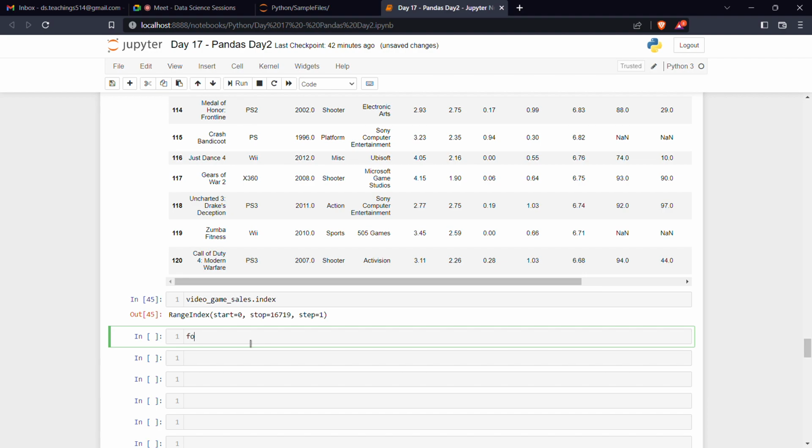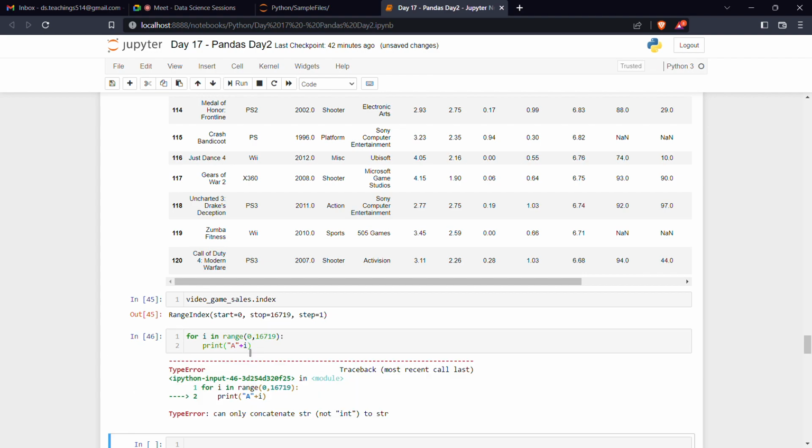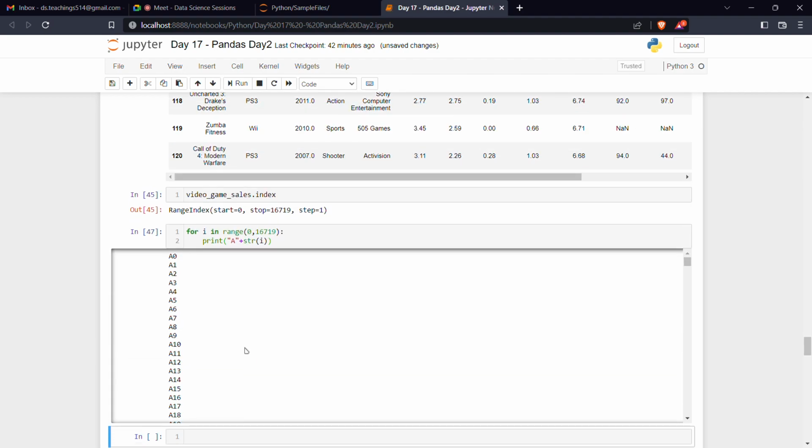So for i in range of 0 to 16719, what I'll do is I'll print 'a' plus string of i, because i is a number, so I'm converting that into a string. So now this one I want to put it like this. Of course this is also in order, but I can give some different names also.